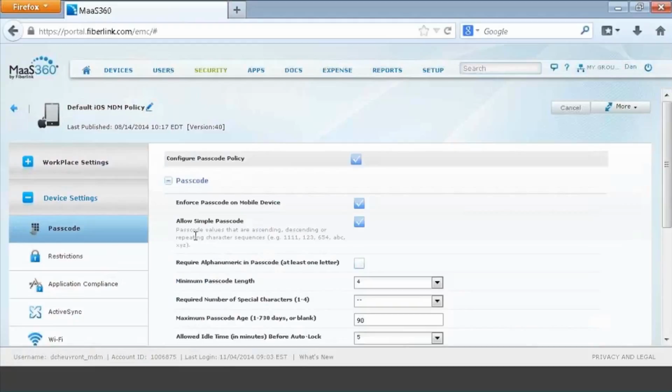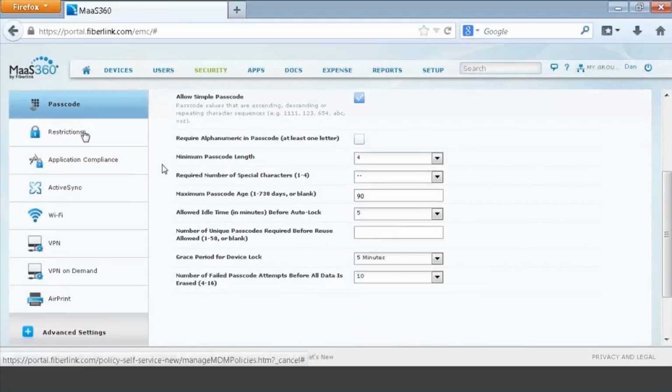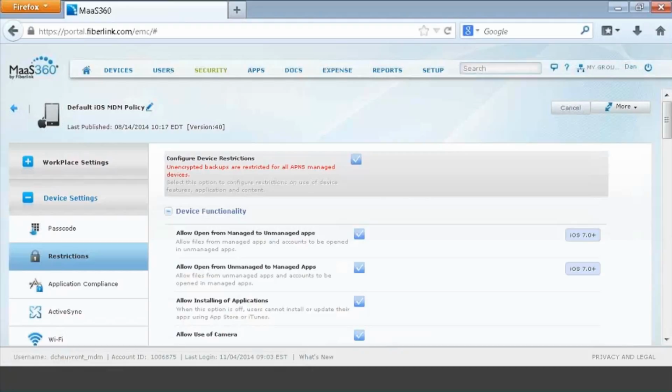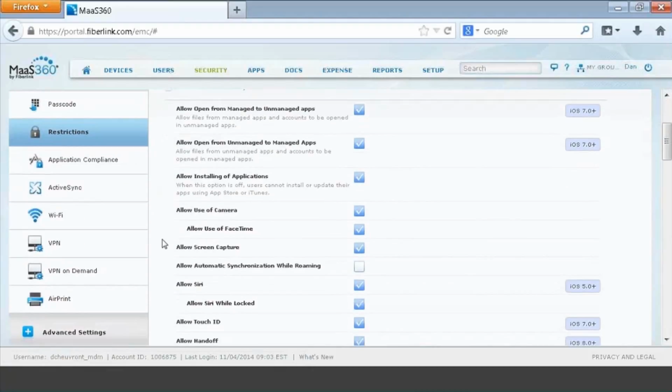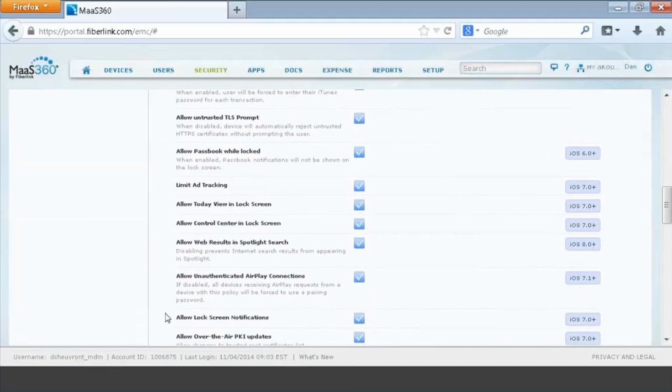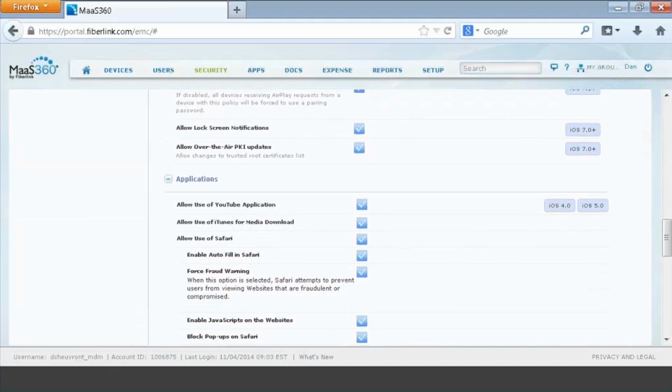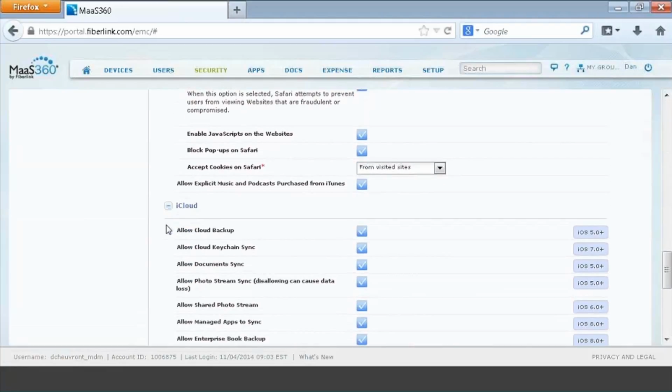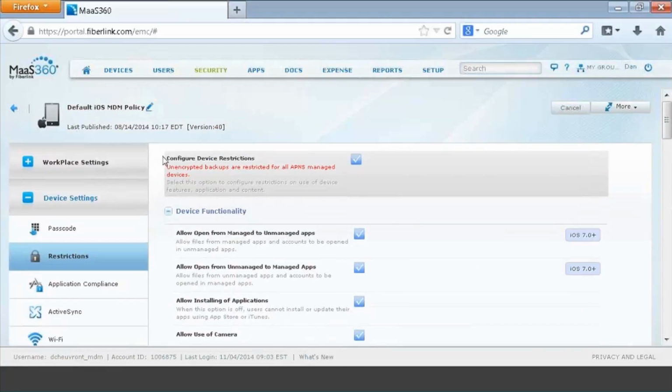Under device settings, this is where we can actually start to customize the devices. We can set up a secure device passcode as well, basically giving you a double wall of protection. There's also device restrictions. So here we can turn off the camera, screen capture, Siri, Touch ID, just to name a few of those. We have a ton of other options available for you. We can even hide native applications, like the old YouTube app, iTunes and Safari, and we can go as far as turning off the use of iCloud as well.